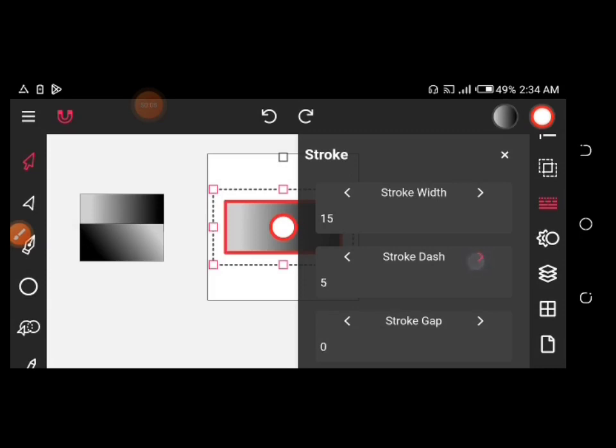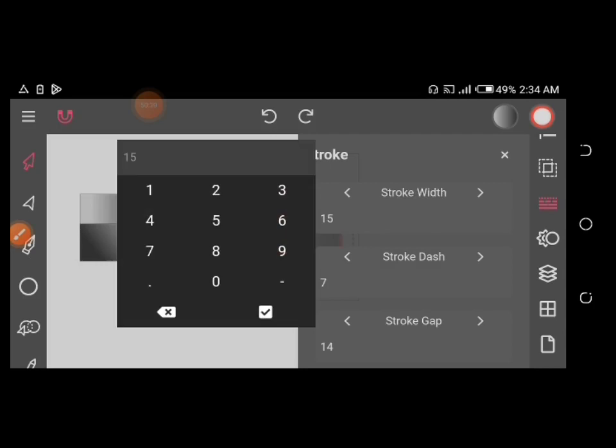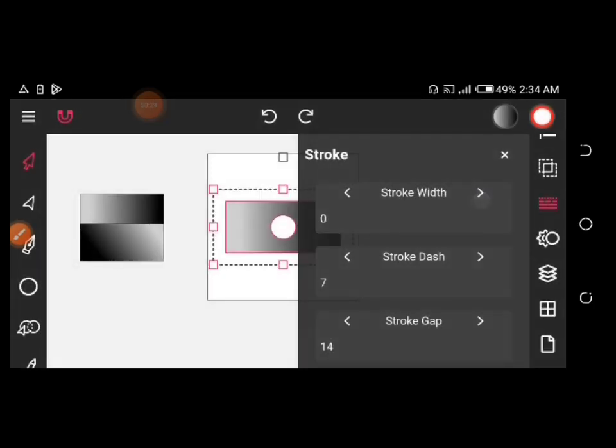Let me see this stroke gap. Watch that shape. The stroke gap will increase. Let me decrease this stroke width to 0. Let me mark this, and let me increase this again, and let me decrease this.